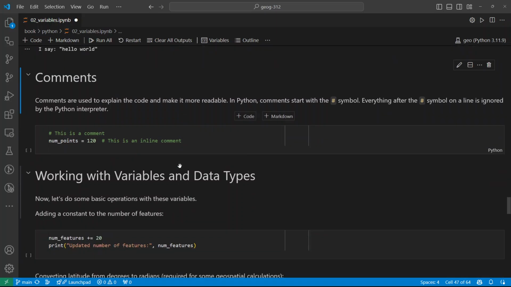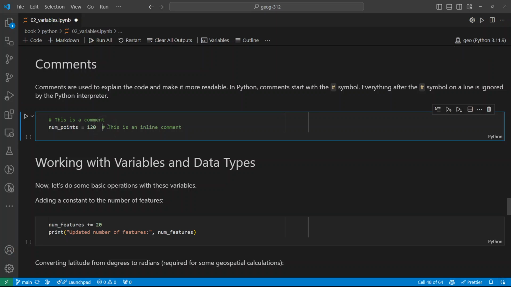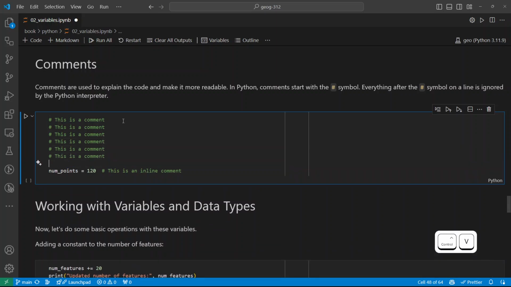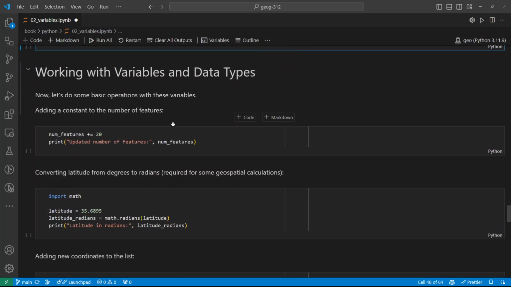Questions? And for the comments, we already covered that. So control slash, put a pound sign at the beginning. You can have multiple comment lines, right? I can have one line, 2 lines, 3 lines, 4 lines, 5 lines, doesn't matter. So you can have multiple lines of code in the same code block, or multiple lines of comments. It doesn't really matter.